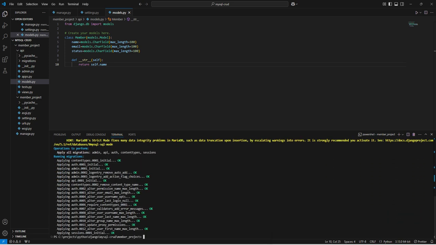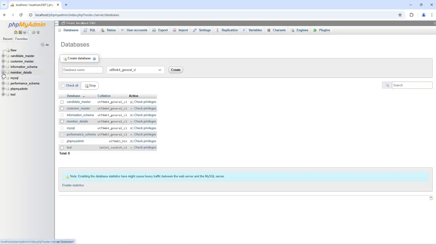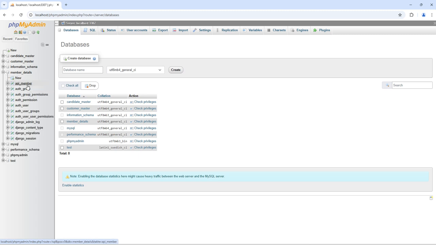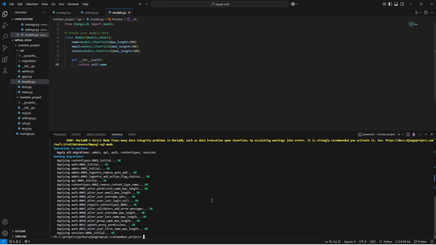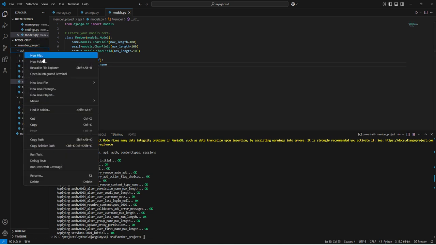So it has created successfully. Let us check. Let us refresh it. Seems good. It has created the API member table, and these are some of the rest of the tables. Seems good. So this is about migration. Next thing, we need to create a serializers file inside this application.